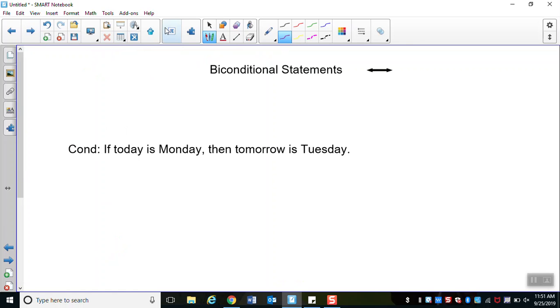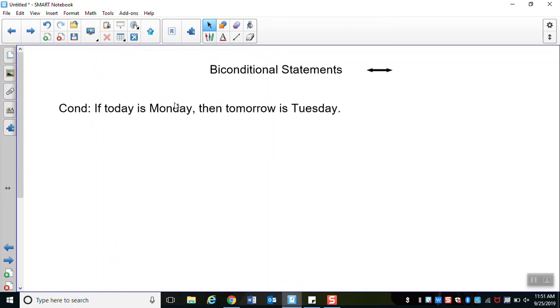Okay, the next kind of statement that we're going to learn about is called a biconditional, which we mentioned before is that double arrow. So go ahead and pause the video, write down your title, and then here's the conditional statement that we're going to work with. If today is Monday, then tomorrow is Tuesday. I want you to get into the habit of always first labeling it. So this part is our P. That's defined as our P throughout this whole exercise. And then tomorrow is Tuesday is our Q. So for this exercise, P is Monday, Q is Tuesday.